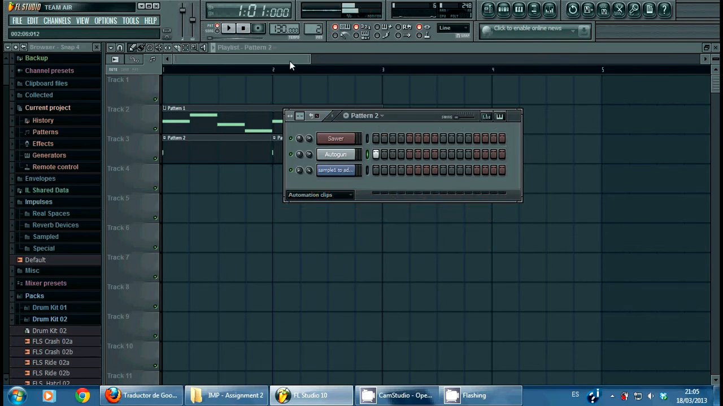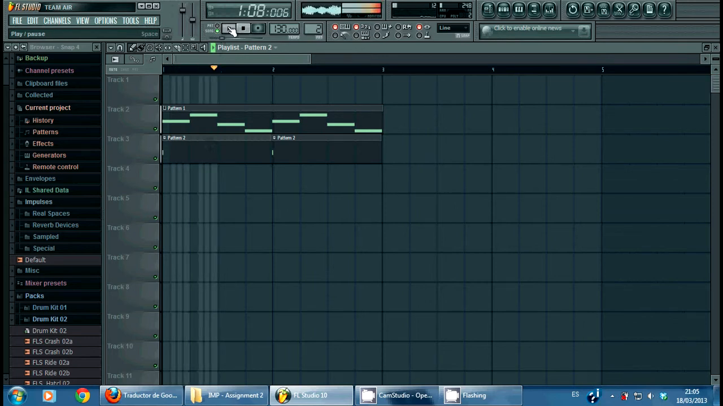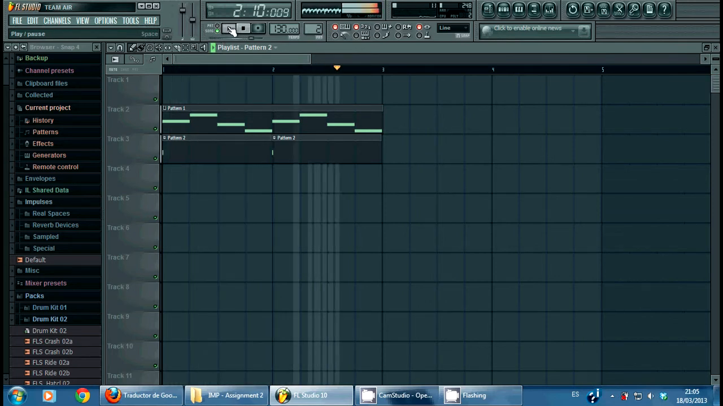Okay, so the merge function will combine both of them in just one clip, and we will be able to use it in other projects or in this one as we want. Both of them sound like this. And now we want to create just one by combining both of them.